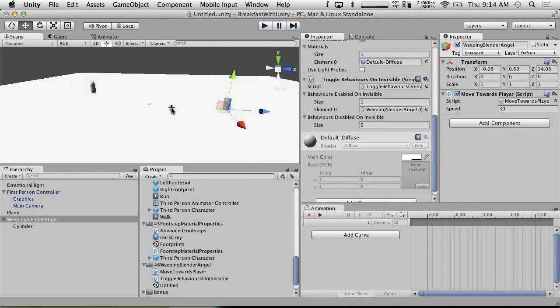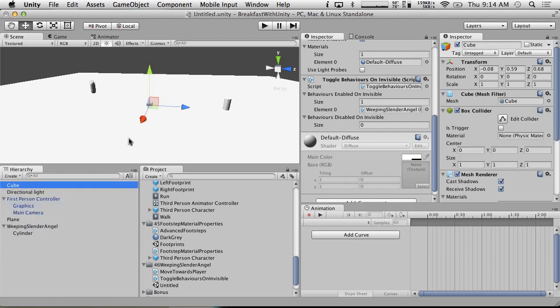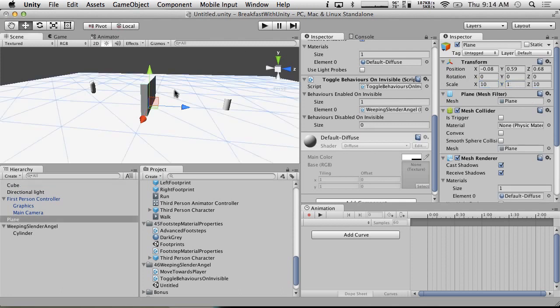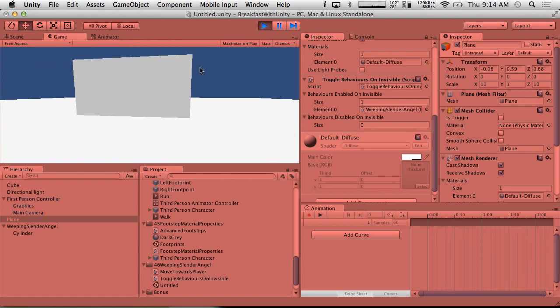If we wanted to have a wall between us, this may not actually work like you would expect. So let's create a quick wall. We'll just do a 10 by 10 wall here. And we will make it so that we're facing him at the beginning. So if I just keep looking here, you'll note that he won't actually move towards me.